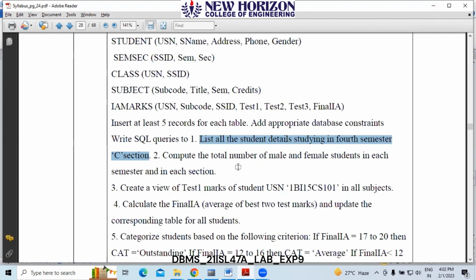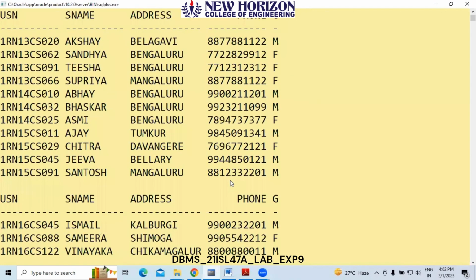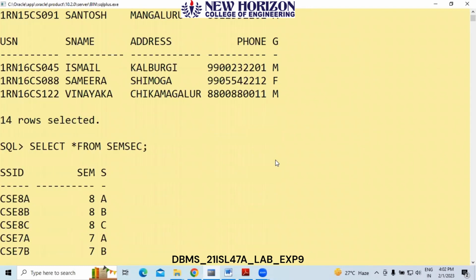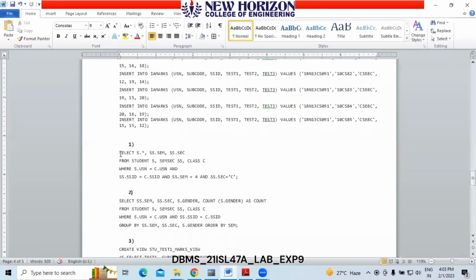Section C. We take manually the student table. Not student table, in the class table. Okay. So these are the students belonging to the respective section IDs. Okay. So see here, any 4th semester section C, one student is there. Okay. That is USN 091, 15 CS 091. So for this student, we want data. So how will we get it? You need to write a query like this.